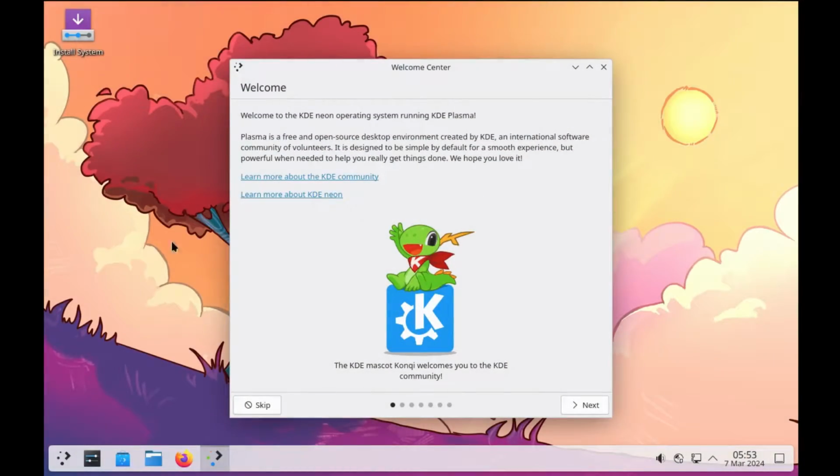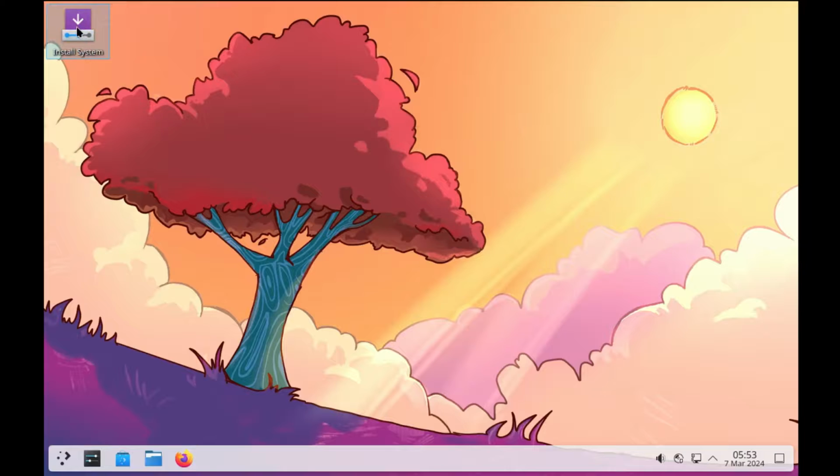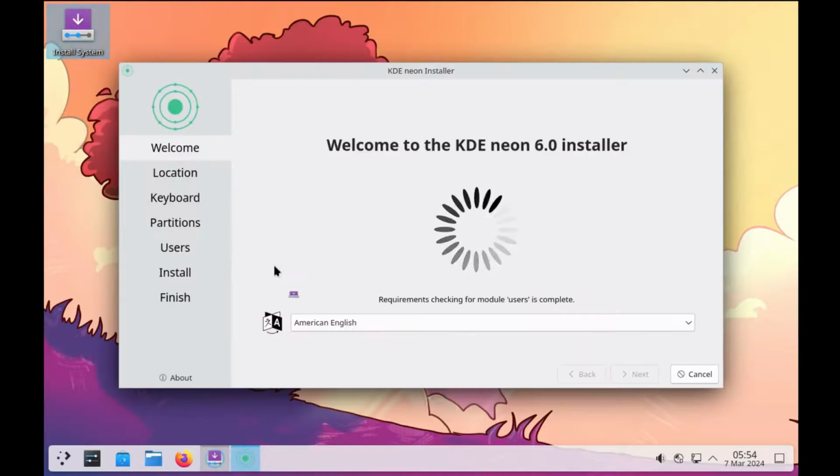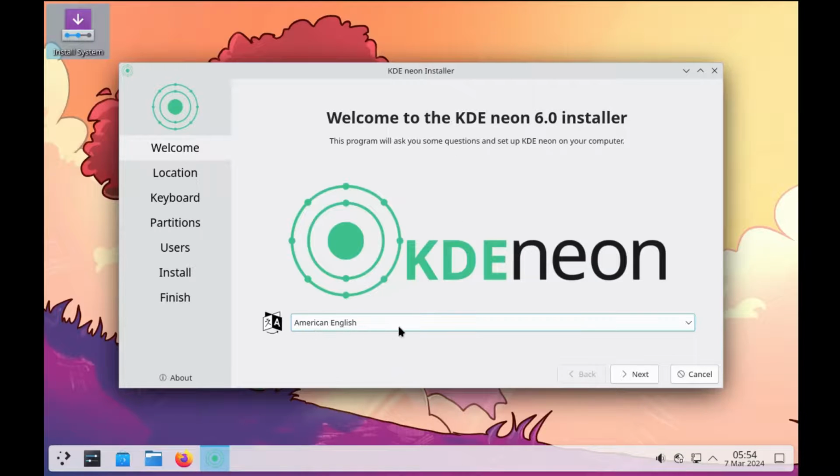Okay, here we are in the virtual machine right now, and we got a welcome center that opened up, but we're going to go ahead and close this because what we want to do right now is install KDE Neon. So let me open up the installer and get it started. And it has opened up the Calamares installer. And it shows my language as American English.